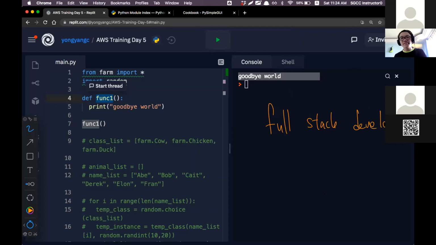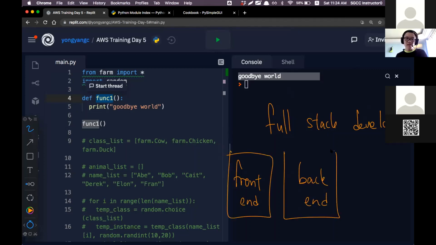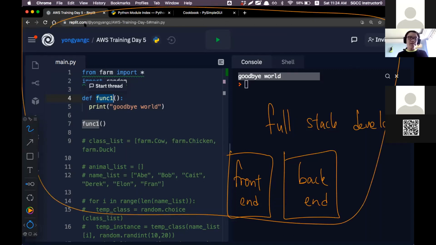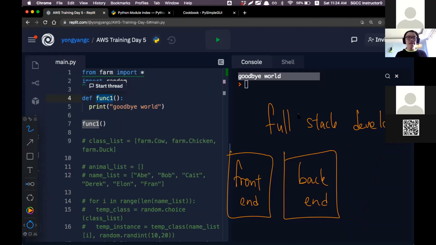Some of you would have known what a full stack developer is. For those who are not aware, a full stack developer is in charge of both the front end and the back end. So this is a full stack. What's the front end? The website that we're looking at right now, this is your front end. The things that you can see and touch. The back end is the things behind the scenes. How does it work? Why would I type something and something will show? Those are usually at the back end.